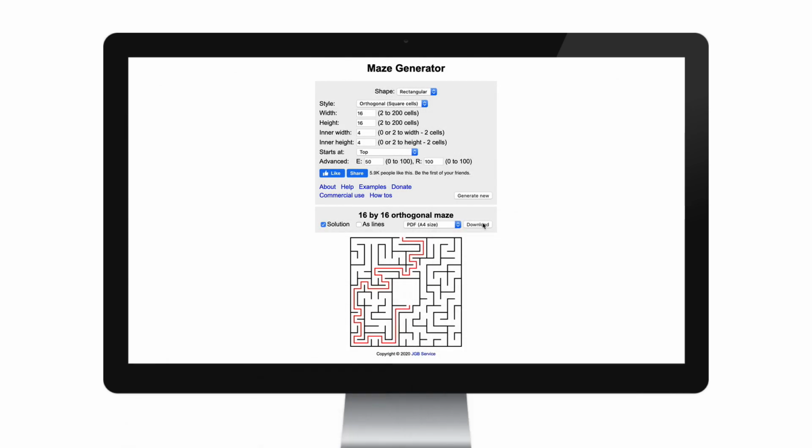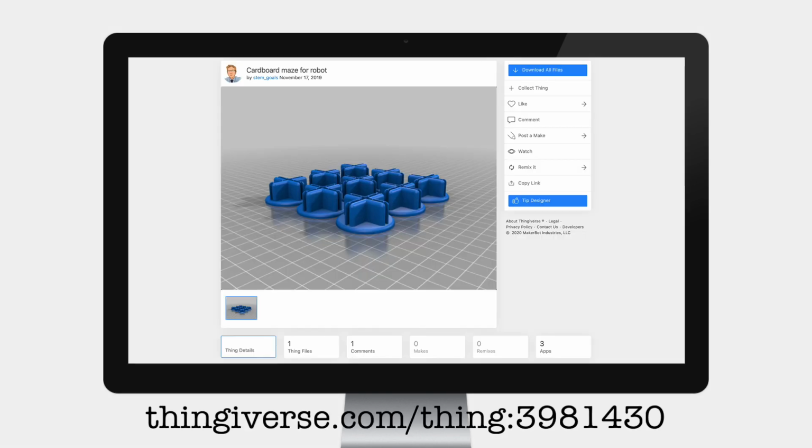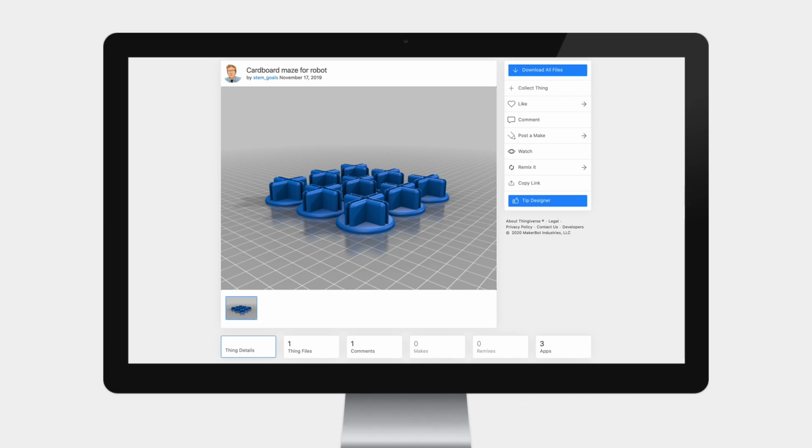So, what are you waiting for? You'll find the part on Thingiverse at this address, so get your 3D printer out together with your robot and some spare cardboard and get to work.